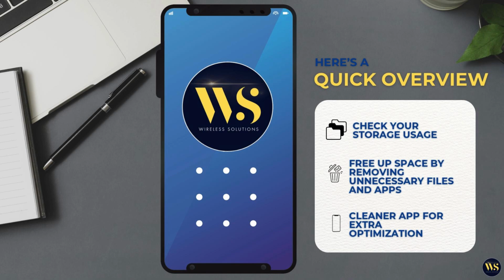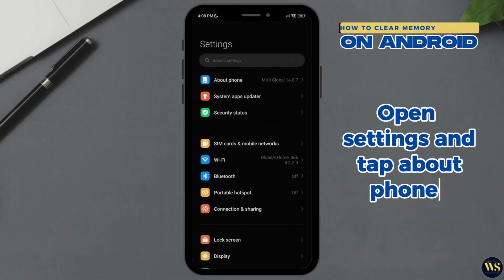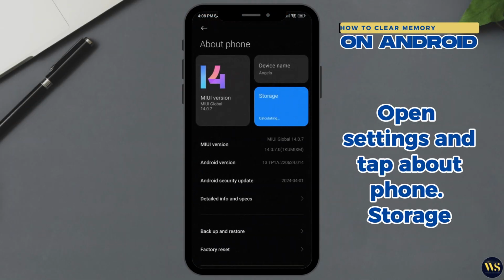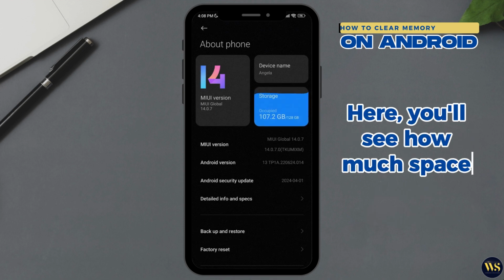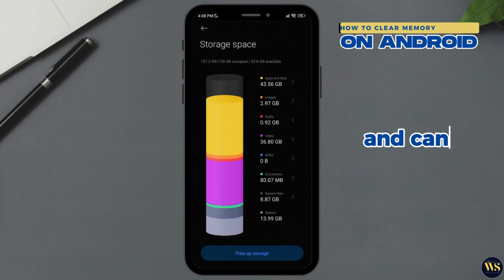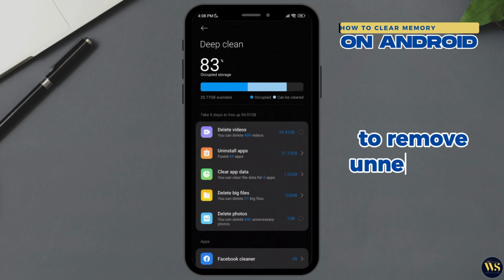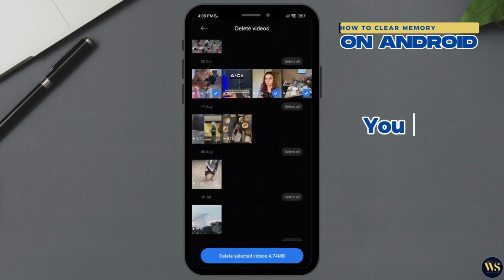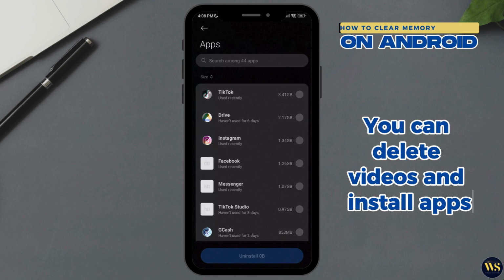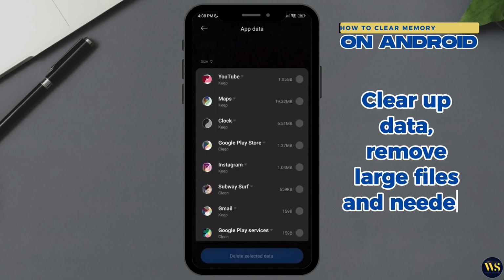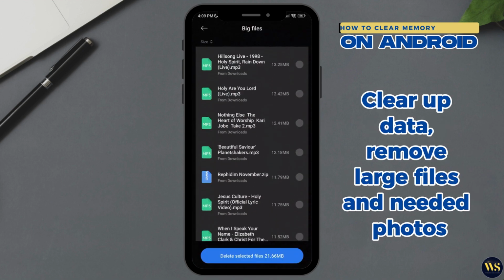Let us get started. Open Settings and tap About Phone. Storage. Here, you'll see how much space is being used and can click Free Up Storage to remove unnecessary items. You can delete videos and unused apps, clear app data, remove large files, and delete photos.